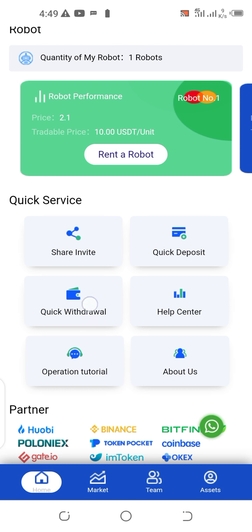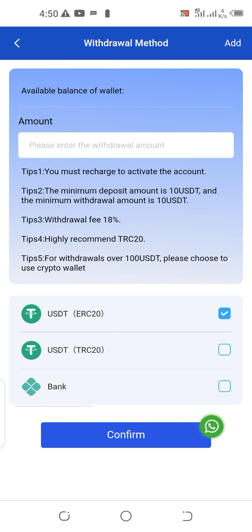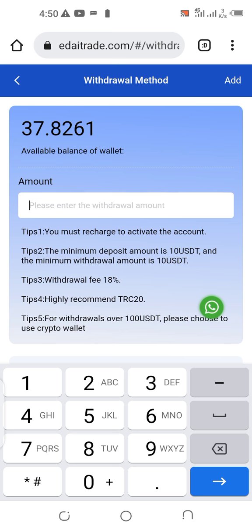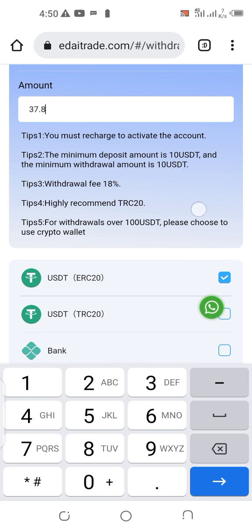When I click on withdrawal, don't forget the minimum you can withdraw is 10 USDT. So I click on quick withdrawal. When I click on quick withdrawal, you can see here I have up to 37 USDT. So I input the amount here, 37. You can equally take with the fraction, for instance, 37.8. And next thing is for me to choose the network I'm using.